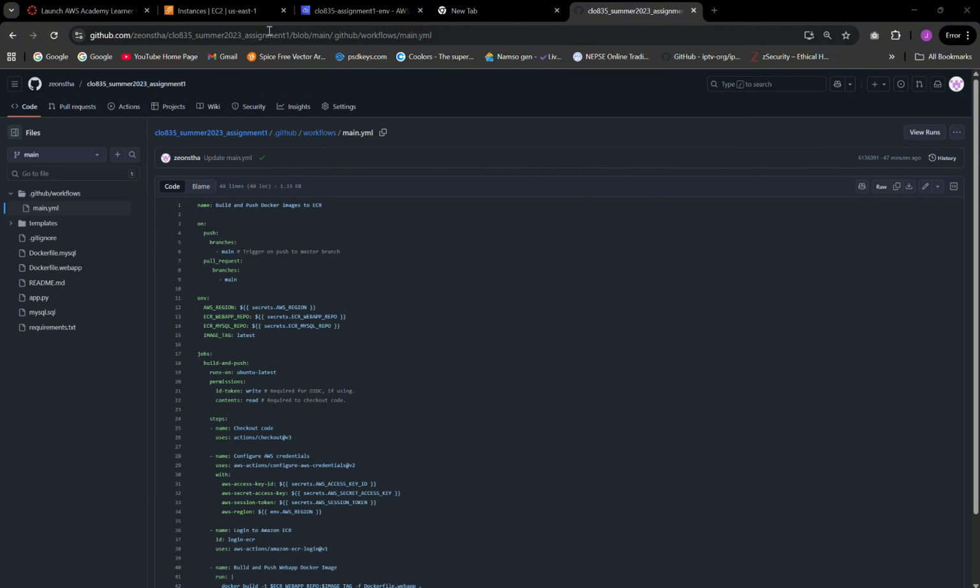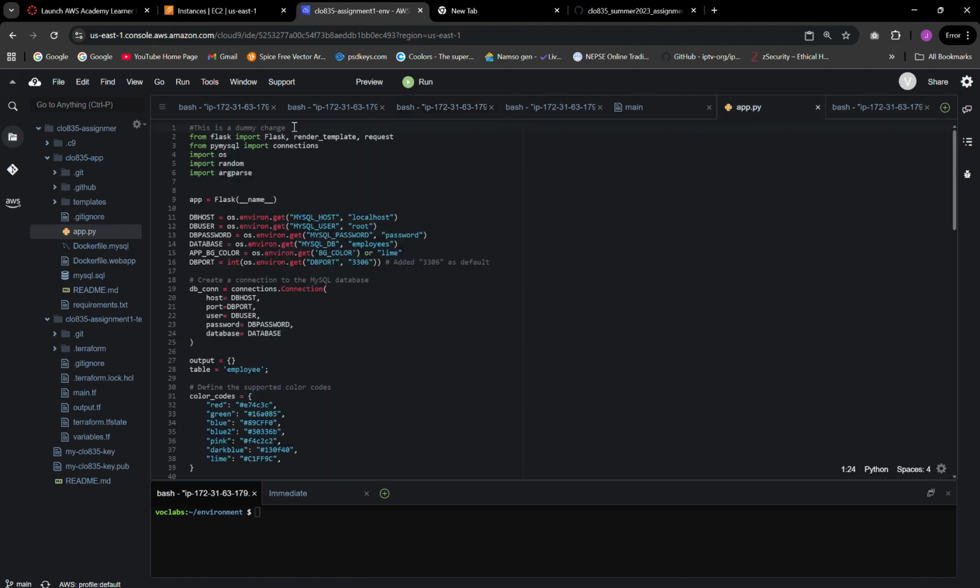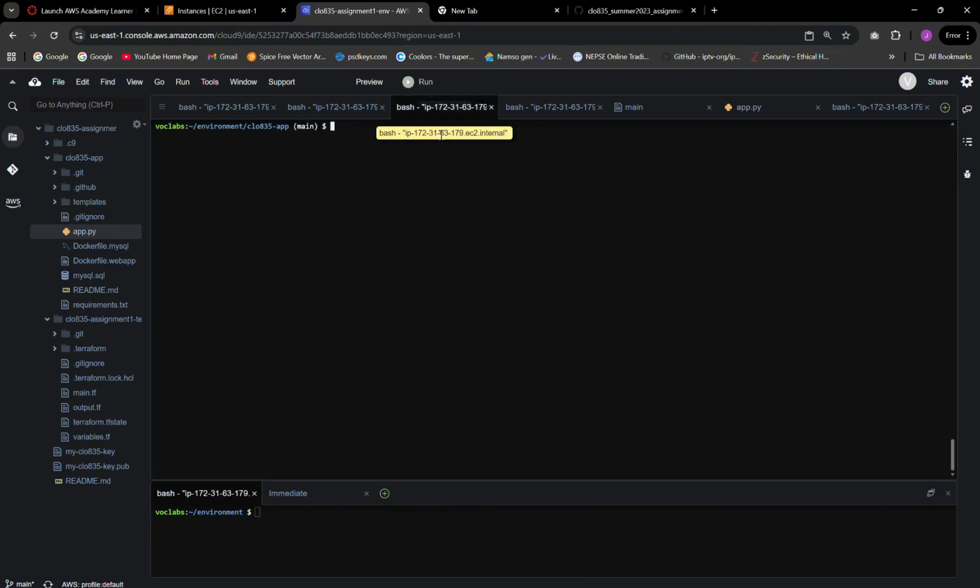Now to simulate a code change that will trigger our CI/CD pipeline, I'll make minor changes in app.py. Let me change one line. Let me save it. Now I'll create a new feature branch, commit this change and push it to GitHub.